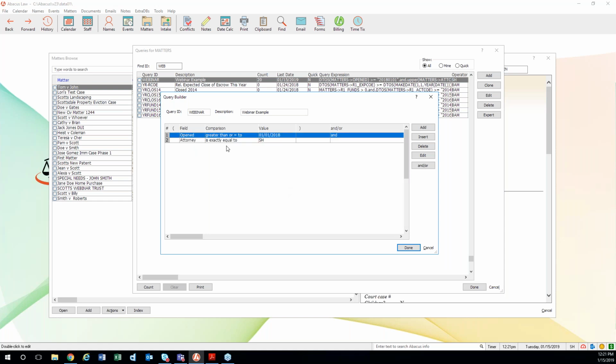So if we look at this first line of code, we've got the field is opened. So basically we're telling the program, go look at the opened date field on our matter screen. And if that field is greater than or equal to the date of 1/1/2018, then we want to see it. Okay, we want to see that matter on our report.